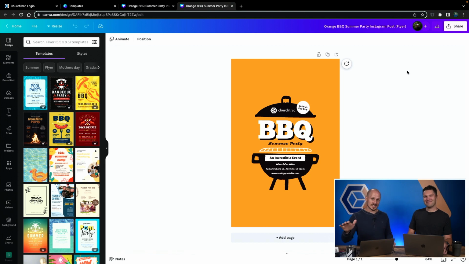So it'll save you a lot of time, not just by using these templates, but also giving you the ability to use these templates across multiple different mediums. So that's using Canva. I keep wanting to say ChurchTrac. Well, I mean, ChurchTrac is just as awesome as Canva because it gives you all the tools you need to do so many things for a very small price.